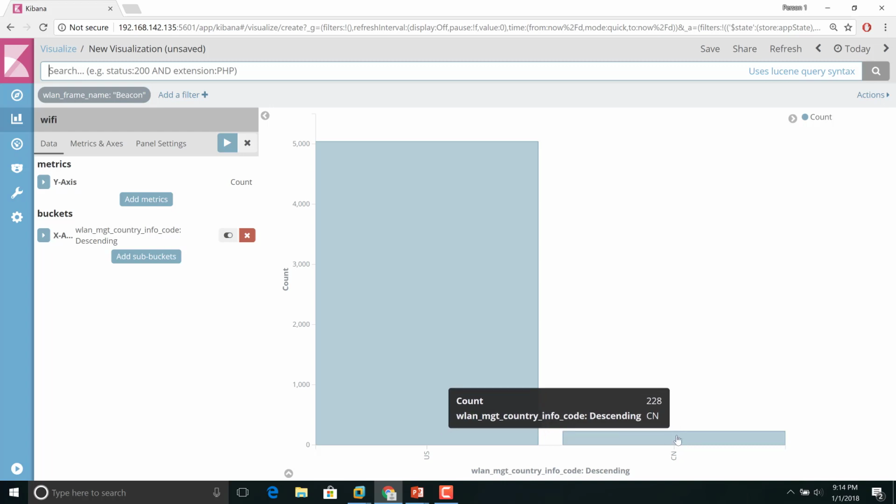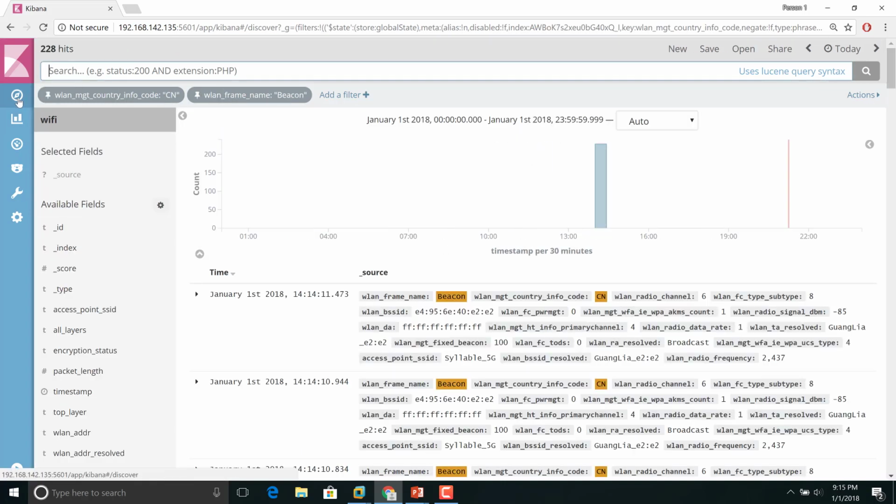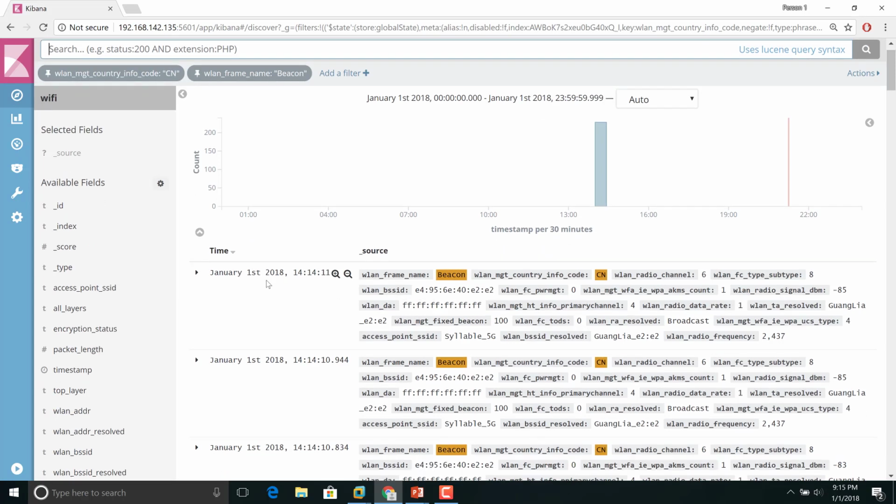So let's click on this, and here is where the filtering part comes in. Let's click on this so we only have China. Now let's actually make both of these filters sticky so that when we go back to the discover mode, these filters remain. So I'm going to go ahead, make this a sticky filter, make this a sticky filter, and then go back to discover. And we can clearly see there are around 228 hits.